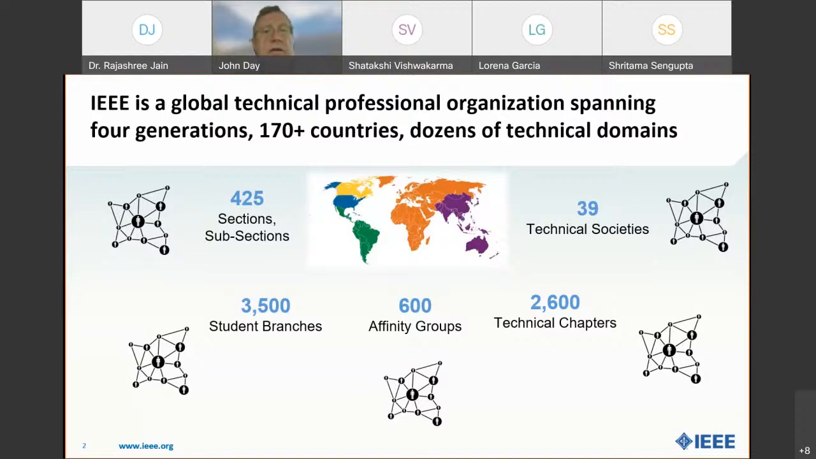We have what we call 425 sections and subsections, and that's basically geographic borders around the world. We have student branches around the world as well, 3,500 of those, 39 technical societies, which cover all different types of technical domains and disciplines, extensions of those societies geographically called technical chapters, and then certainly affinity groups that represent our local presence for great programs like the Women in Engineering and Young Professionals Program. So as you can see, we are a very networked organization.